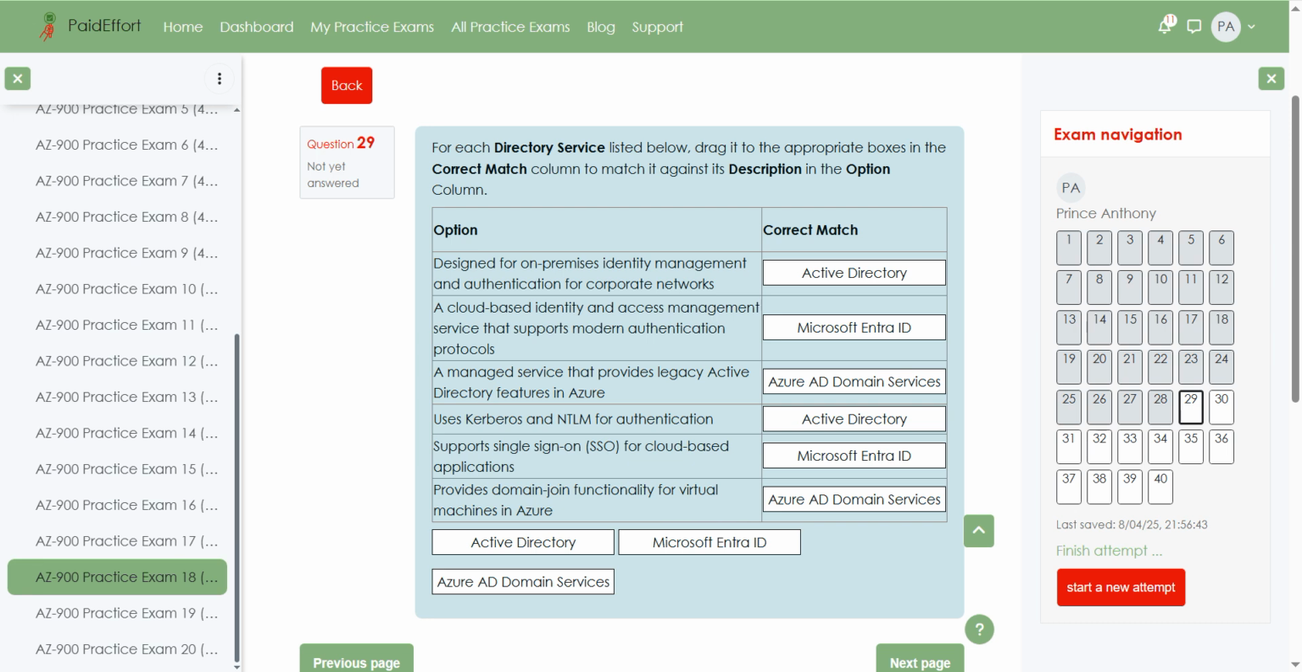Then there's Azure AD Domain Services, which replicates legacy AD capabilities in the cloud. It's ideal for organizations that need to run older apps in Azure that still rely on domain joins or group policy, but don't want to manage domain controllers themselves. So in summary, we've aligned each directory service to its specific use case and capabilities, ensuring a clear understanding of how identity is managed across on-premises and cloud environments.